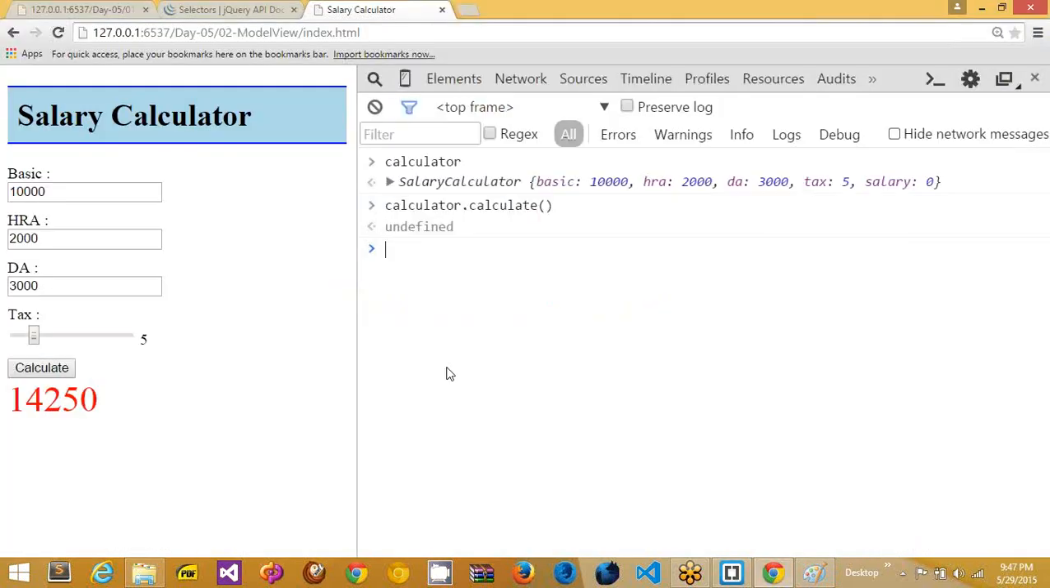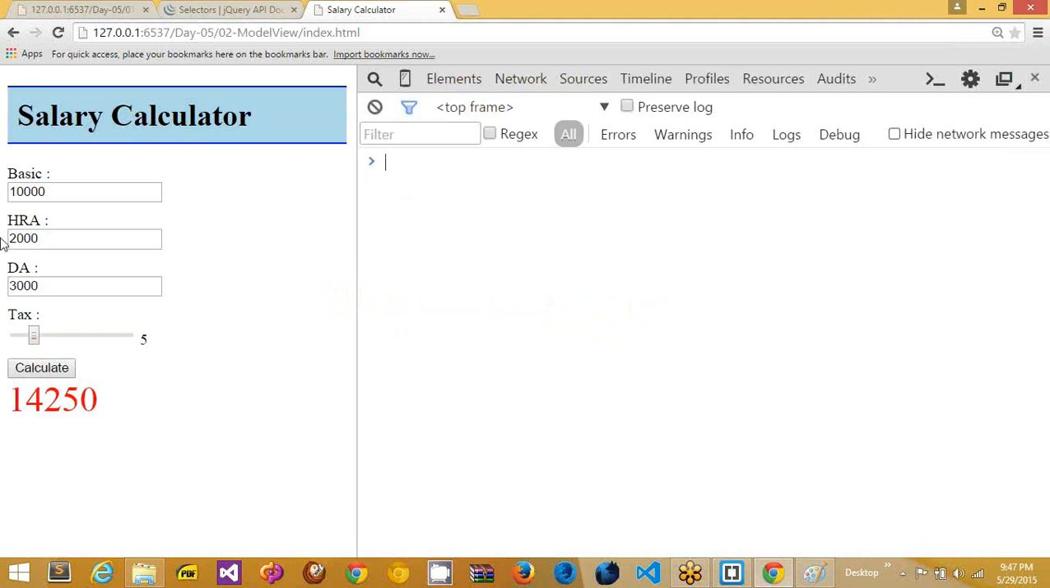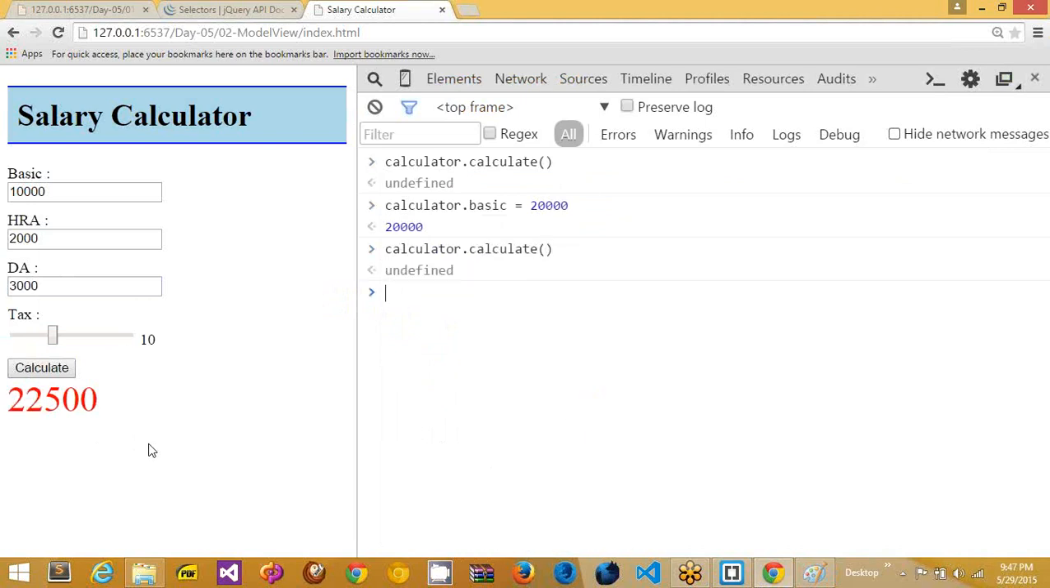So, for example, I will show you the problem here. Now, look at this. Let us change the tax to 10%, and now from here I say calculator.calculate. It very beautifully displays the correct salary. Okay, very good. But you know what can happen? This can happen. So calculator.basic equal to 20,000. Now you call calculator.calculate. Now you see what's happening. The salary is displaying appropriately, but not the text box.